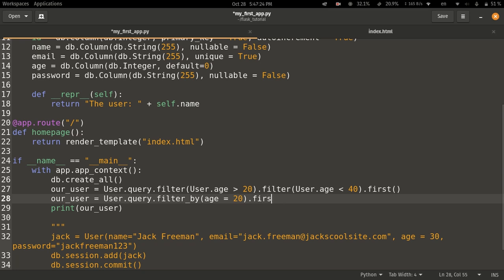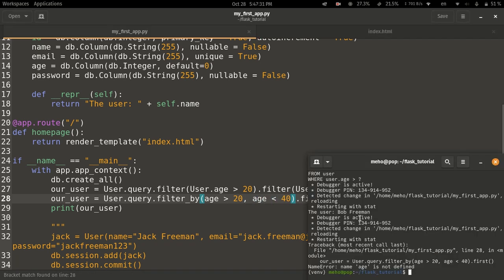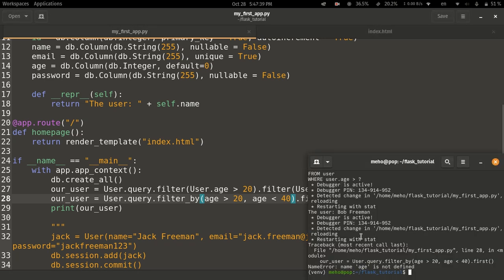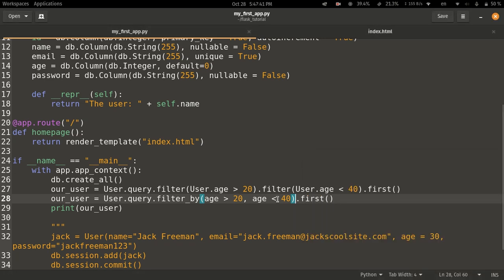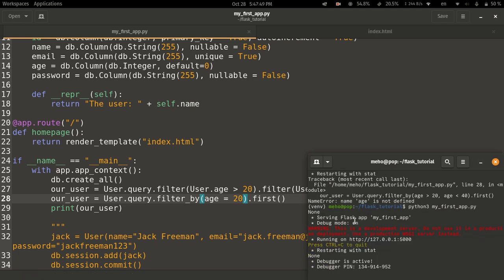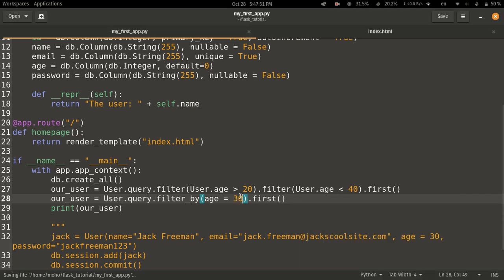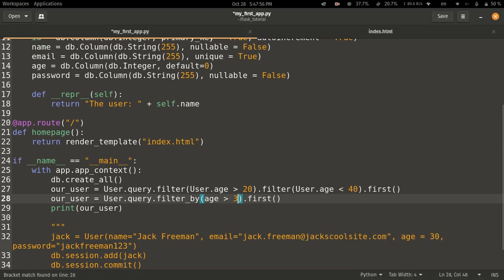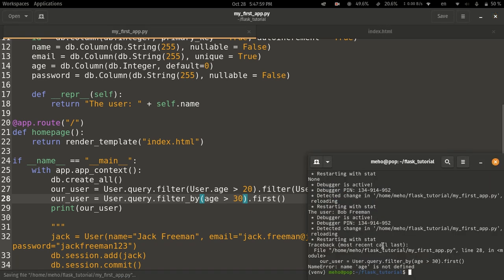So let's test that together actually. Let's just do age greater than 20 and age less than 40. Highly doubt that this is going to work, but let's give it a shot. As you can see, it says age is not defined for this line. So if we were to do age 20, I think this would work. You can see age 20. If we did age equals 30, it works. We've got our Bob Freeman, who's 30 years old. But if we did age greater than 30, it says age is not defined.